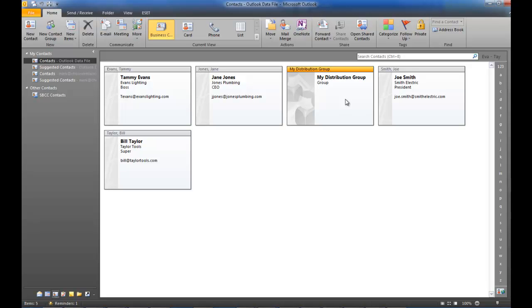And that's it. That's how we create distribution groups in Outlook 2010, and pretty much the same in Outlook 2007.